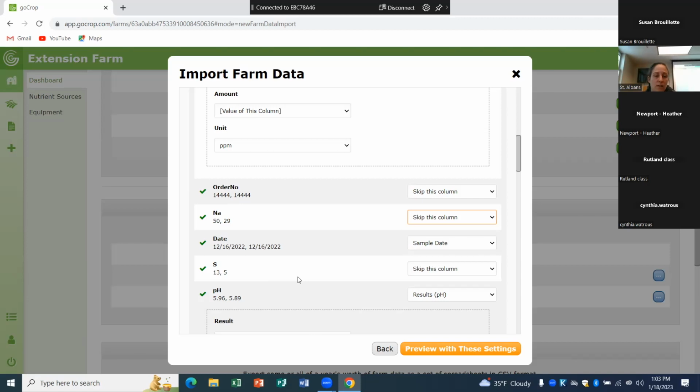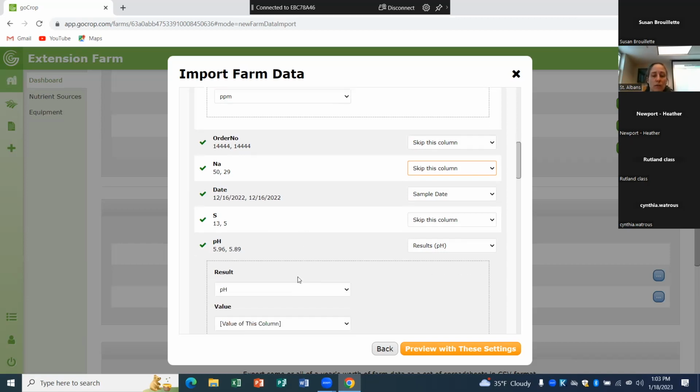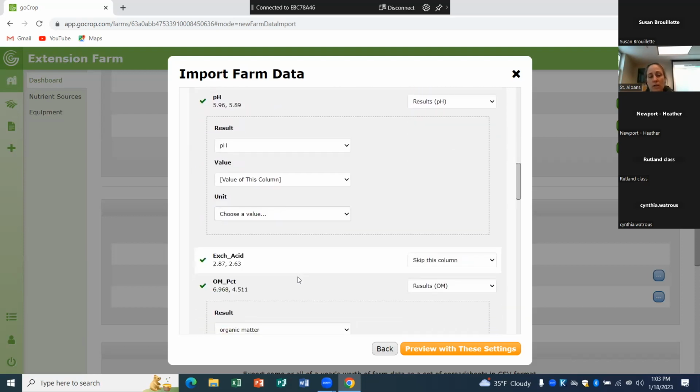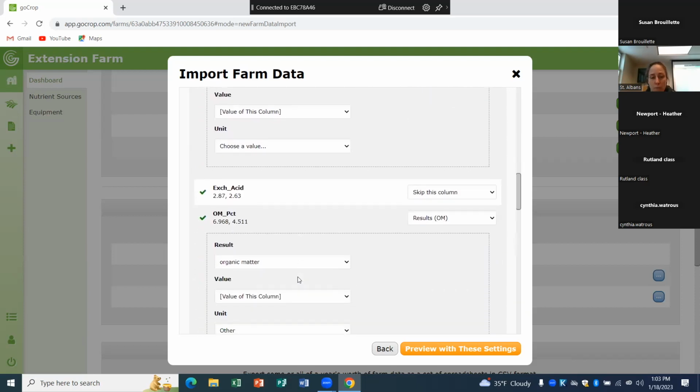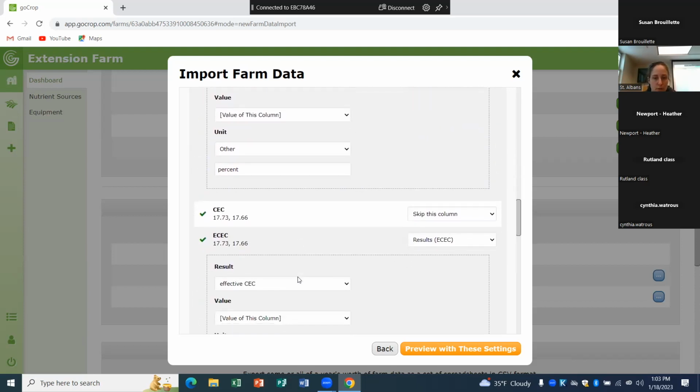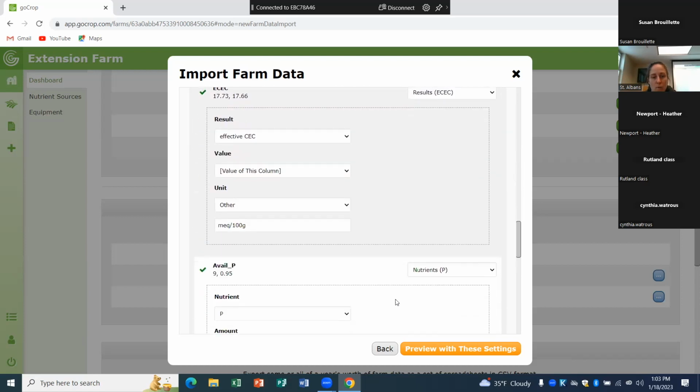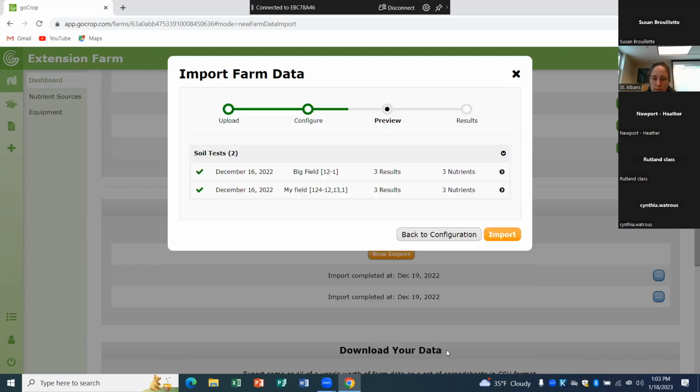But you can see that it's looking at all of your columns in your soil test report, and it's only including the ones that you absolutely need for state nutrient management planning reporting requirements. So there's all those pieces. And now we're going to say preview with these settings. Again, we see how many soil tests we're importing. We see that there's 3 results, 3 nutrients going through. That means that it's taking in our cation exchange capacity, and now we're going to import them.